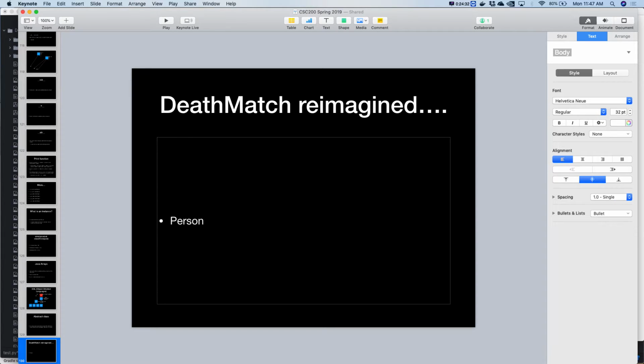Now, within person, we might have a couple of subclasses. So maybe we have a mage, and maybe we have a fighter, something like that. Make sense? All right.